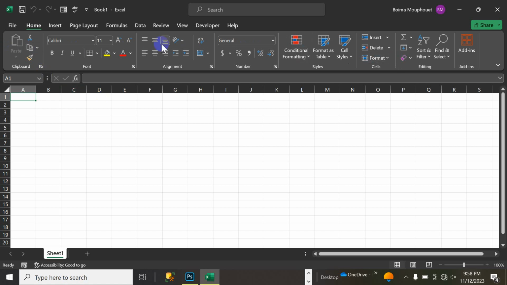All of these you see here are the ribbons. Every ribbon has a tab, where you see File, Home, Insert, Page Layout, or Formulas. These are all tabs. Every tab has panels, such as Clipboard, Font, Alignment, Number, Styles, Cells, Editing. These are all panels.